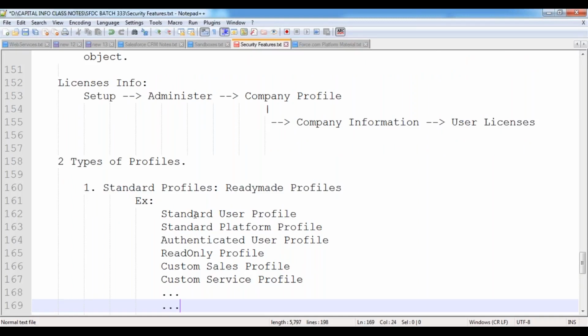In these profiles also, the permissions are already configured. If I assign these profiles to the users and in future want to extend the permissions, then we can't do that, because the standard profiles given by Salesforce can be extended only up to some extent, not fully. Not all the permissions are editable; only a few permissions are editable inside a standard profile. So standard profiles we are not assigning to the users.